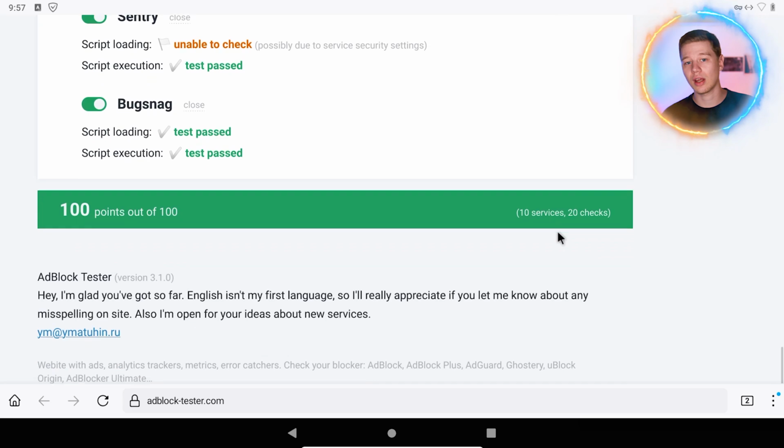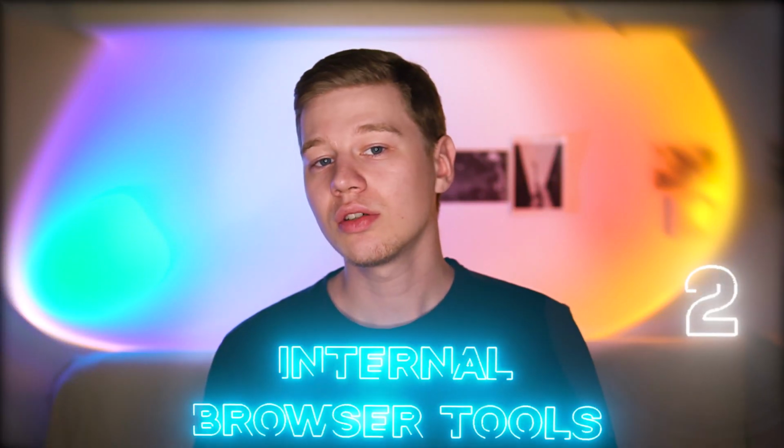There are hundreds of different ad blockers available in the official Firefox add-on store. There are free and paid ones with customizable lists of filters, additional security options, etc. Method 2, internal browser tools.